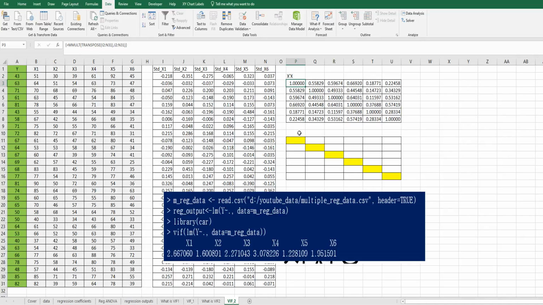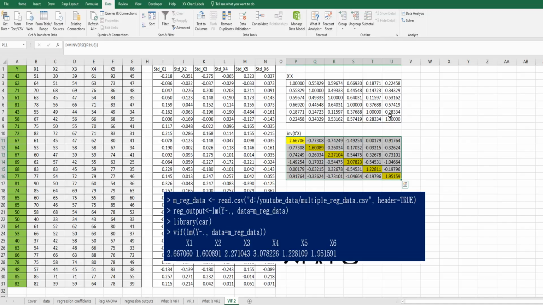And then let's get the inverse of X prime X. Inverse, and the X prime X matrix here. Right, and Ctrl Shift Enter. Right. So the diagonal elements here are the same as each variable's VIF. Okay. So in general, the VIF for this data is relatively small.